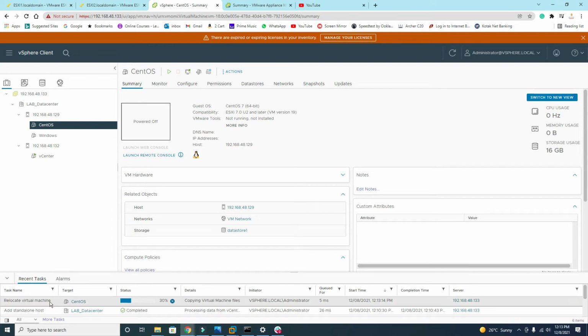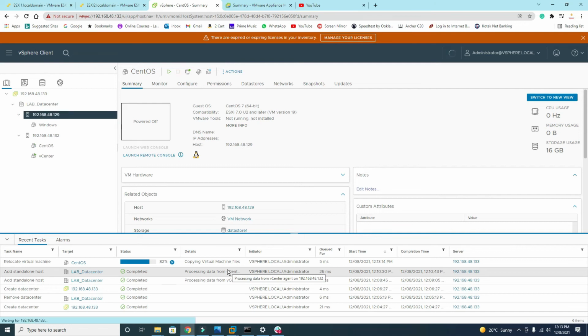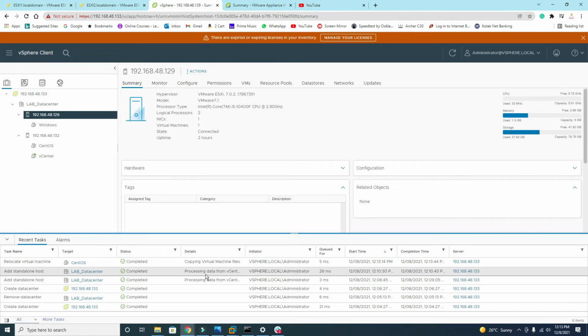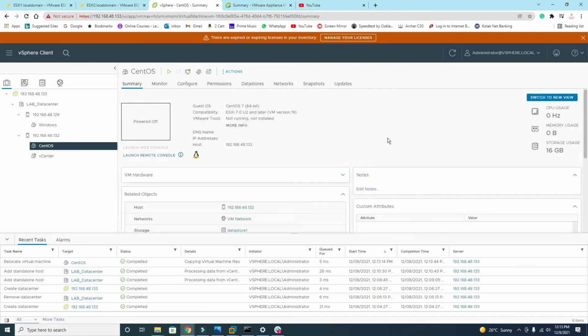See, now it's relocating the virtual machine from ESXi Server 1 to ESXi Server 2. It is moving, relocating now. Okay, let me check. Yeah, correct. Now CentOS has moved to ESXi Server 2. So this is called cold migrate.